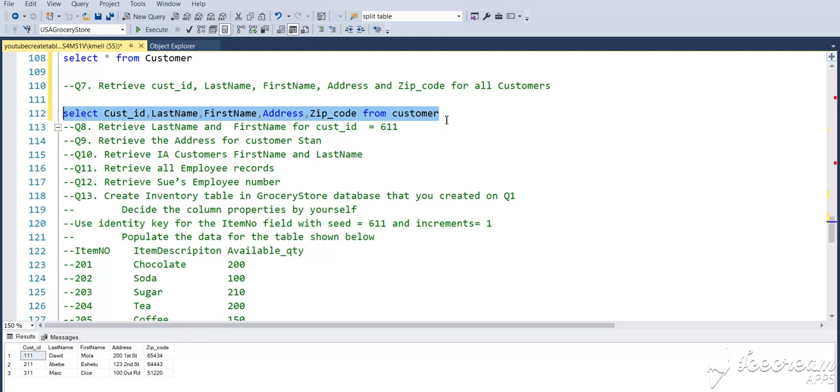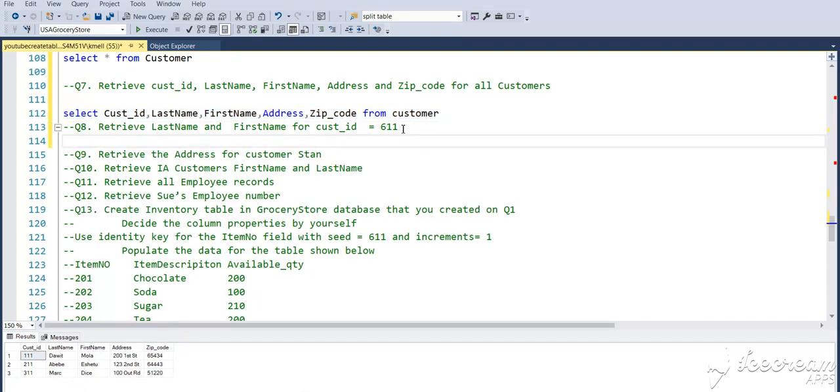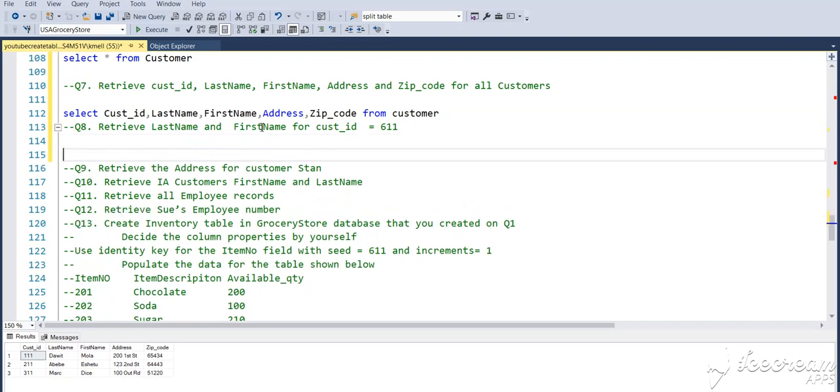Okay, so we go to question number 8. Question number 8 is a little different, and we will have to write the where statement. We covered the where statement briefly in videos 1 to 5. If you watch 1 to 5, then you should be able to see. It's very simple, and I'll show you how you can write a where statement. So here it is asking us just to retrieve last and first name for customer ID 611.